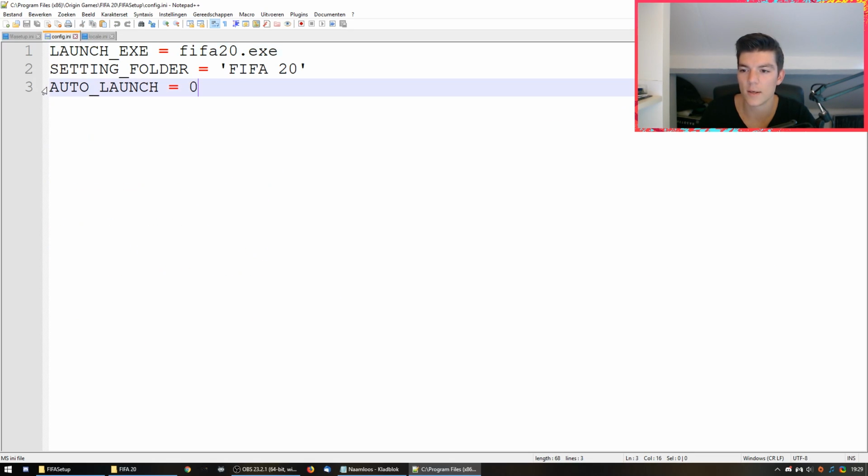I'm going to open it again, and this line is not in your ini file. I added it: AutoLaunch = 0. What this does is allow you to skip the launcher. So in Origin, if you go to FIFA and press play, it will skip the launcher and go straight into the game if you make it a 1.